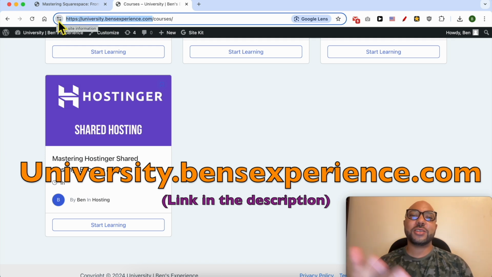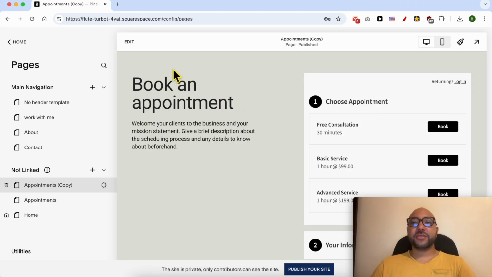Without any further ado, let's go back to our tutorial. This is the first way to add CSS to your Squarespace website.